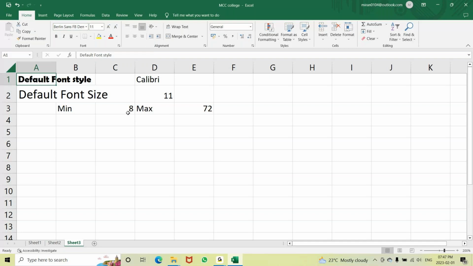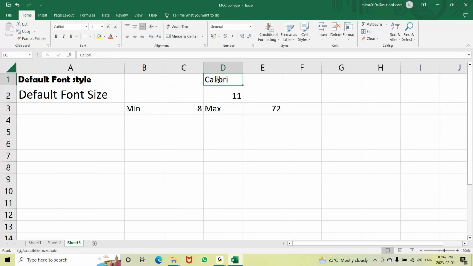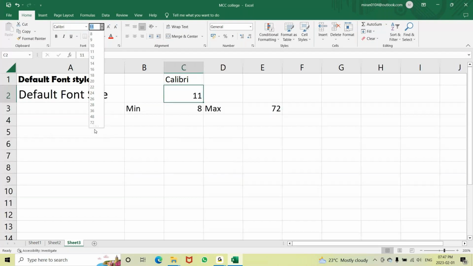So 11 is your default font size, and your font minimum size is 8. Now you can see here, the minimum size given is 8 and the maximum size given is 72. Now there is one more question.